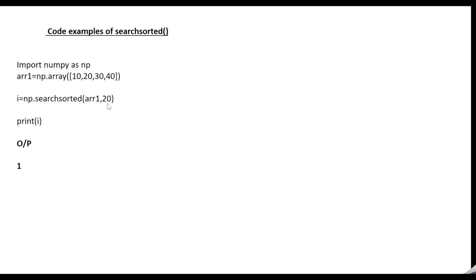If we don't specify any side, it will by default insert before the 20. So it will insert on the left side. Since in this particular scenario we have not specified the side, by default side will be equal to left, and it will give the index value as 1 because 10 is at 0th index, and this 20 will be inserted to the left, so it will come at the first index value.